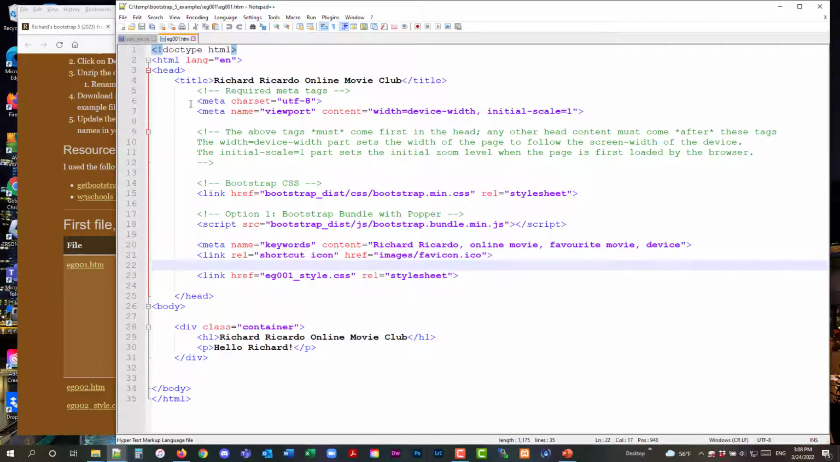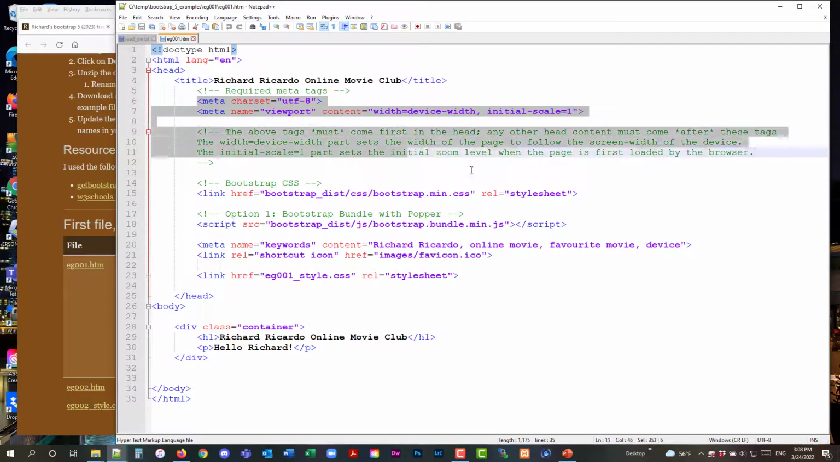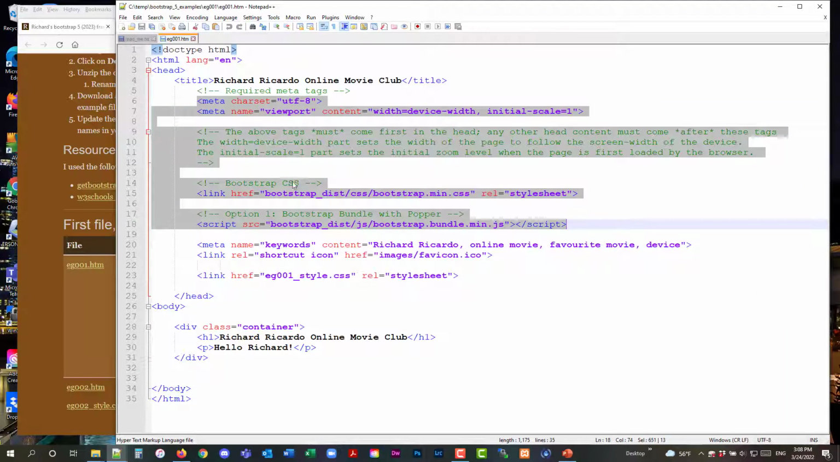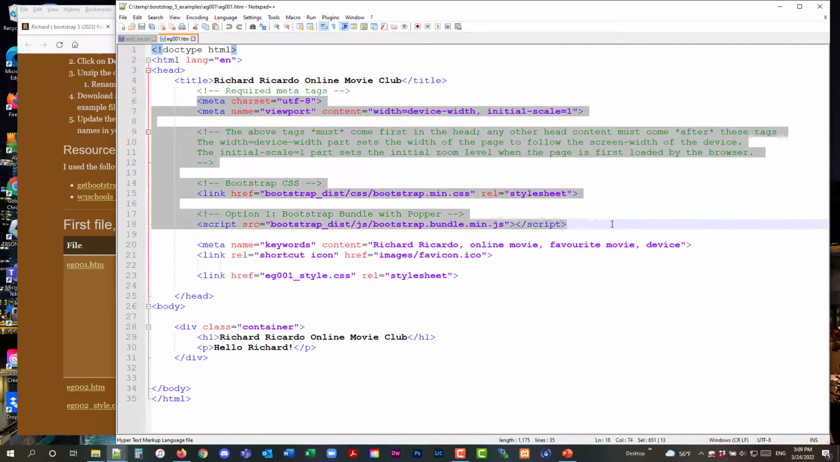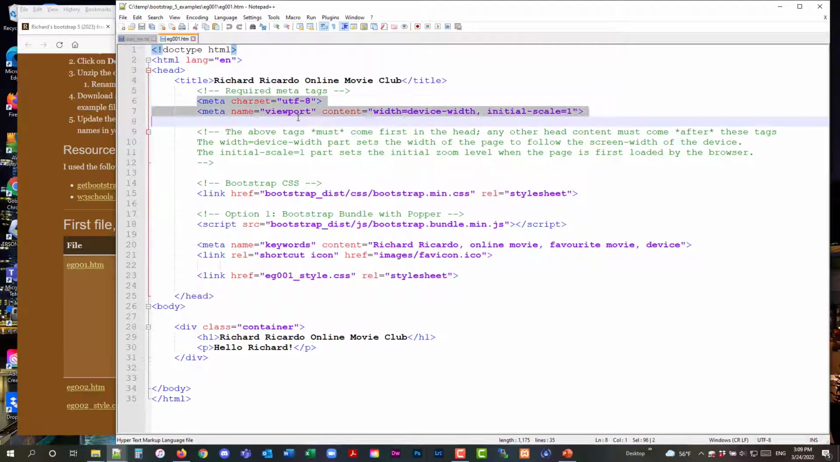These 4 lines, 1, 2, 3, and 4, are needed for Bootstrap. The rest, I just added in. You can make changes and all that. Okay? These 4 lines are essential for Bootstrap. These 2 lines say that this is a viewport and the initial scale is 1. You must have these 2 lines for Bootstrap.